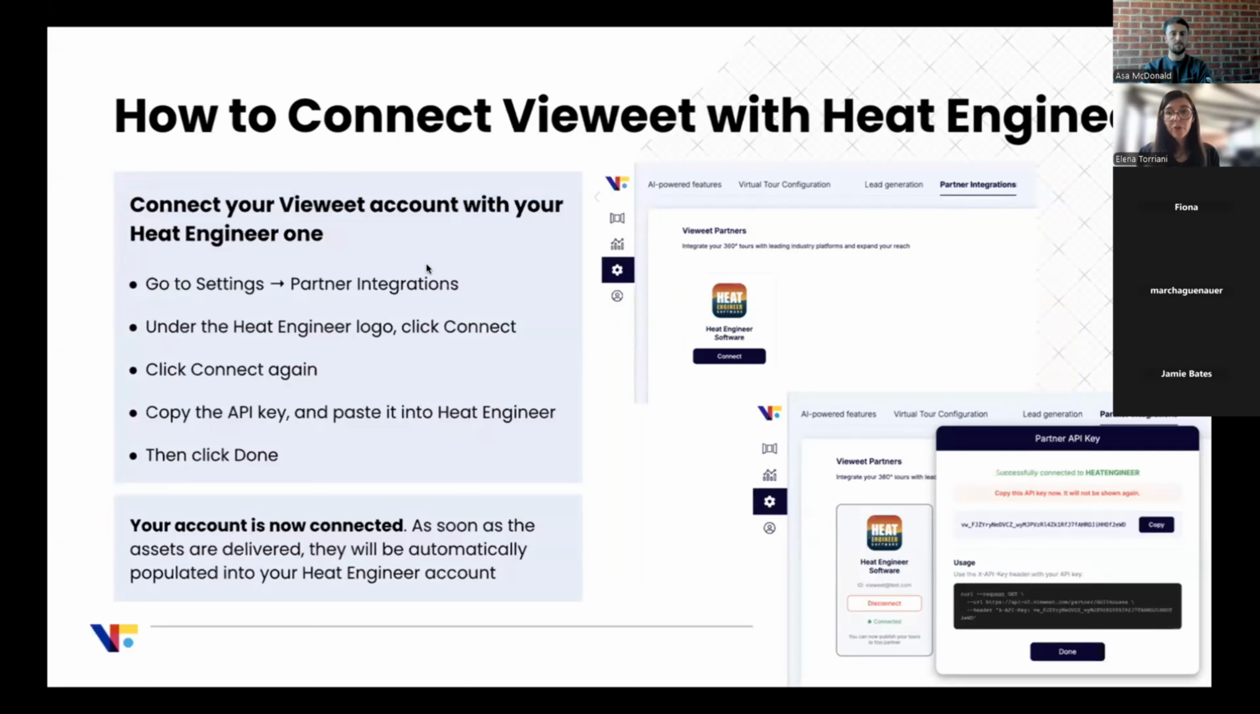This is just a one-off step that you need to do at the beginning. You will simply go to Settings, Partner Integration. You will find the IT Engineer logo. You will click on Connect, and you will then be prompted with a pop-up with an API key. You will need to copy and paste this API key into IT Engineer and then click on Done. Your account then will be connected, so you don't need to do anything else anymore.